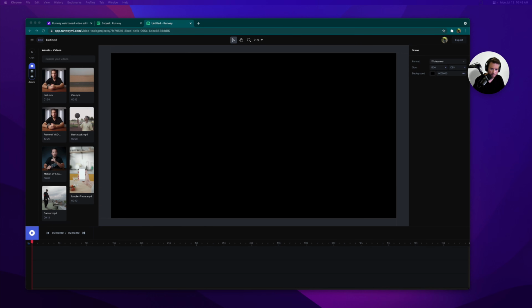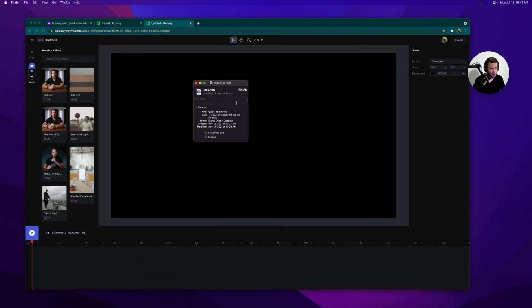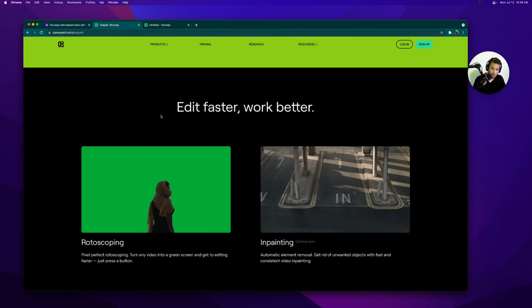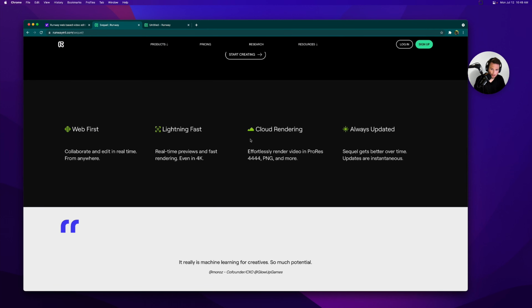The 2-minute file, let's see. And it's a very small file, 200 megs, and it took maybe 30 seconds or something. So this definitely isn't meant for raw, no B-RAW or Red RAW or anything like that. I believe it can handle ProRes 444. Let's see, effortlessly render. So you can export in ProRes.